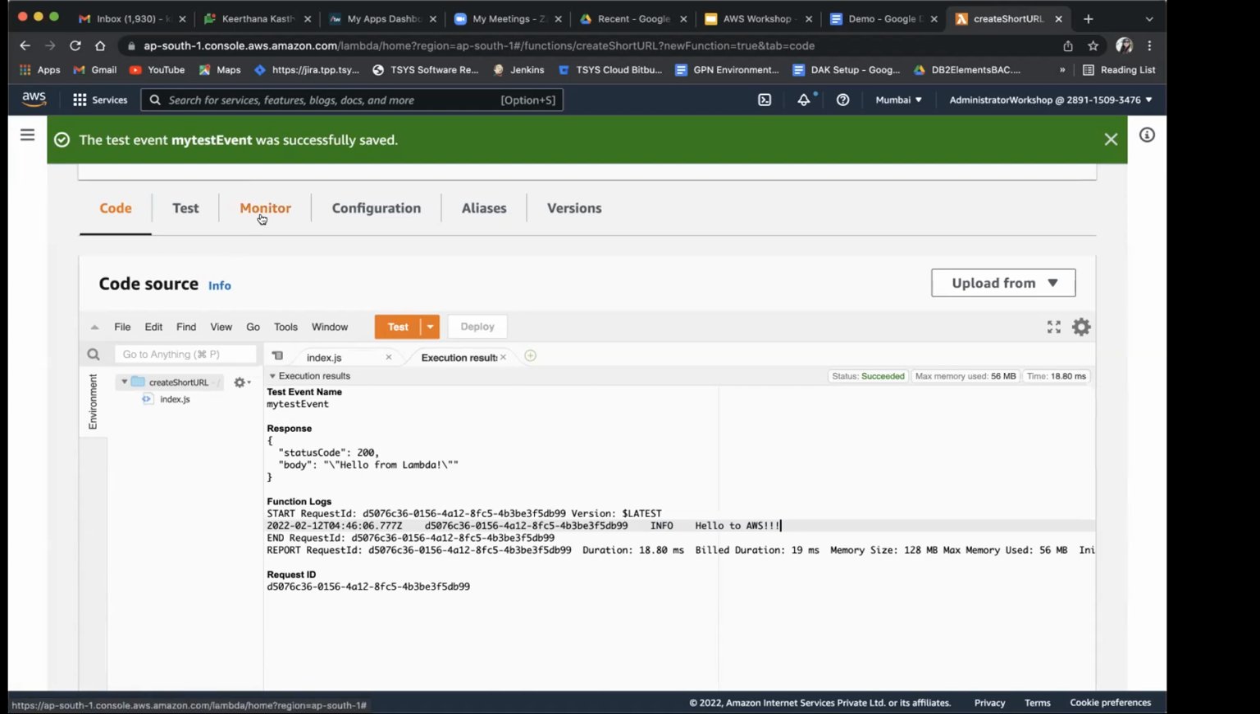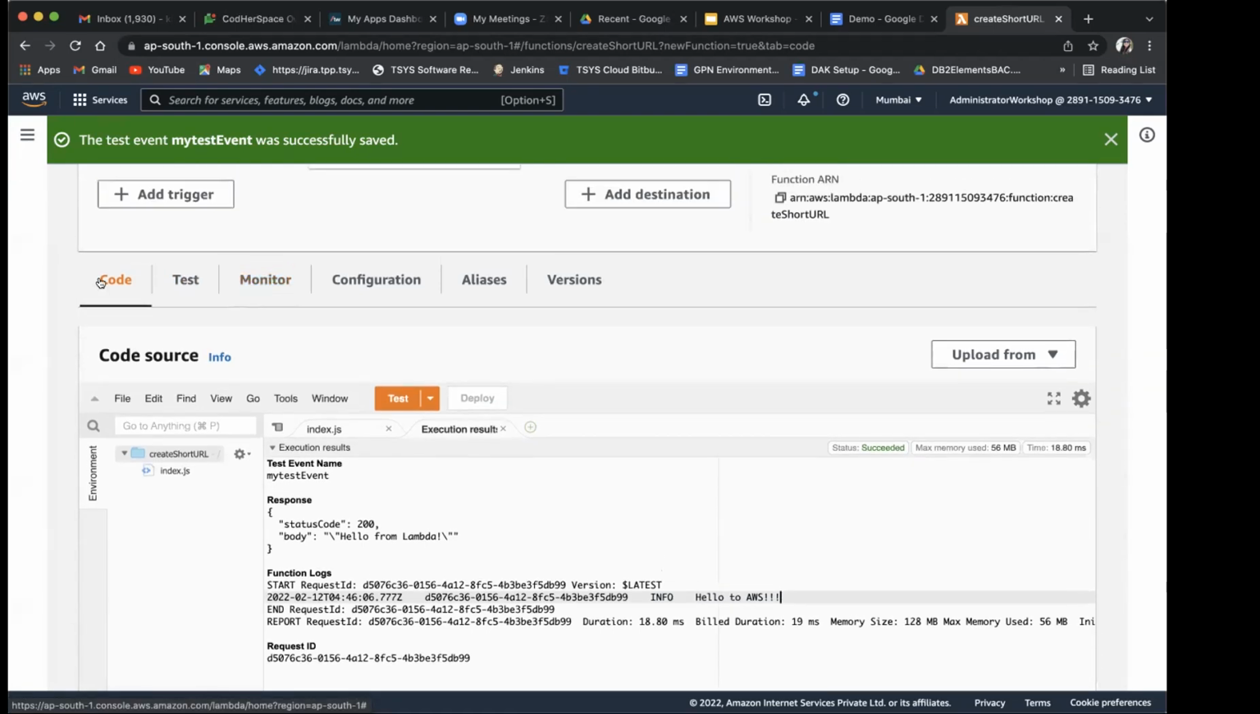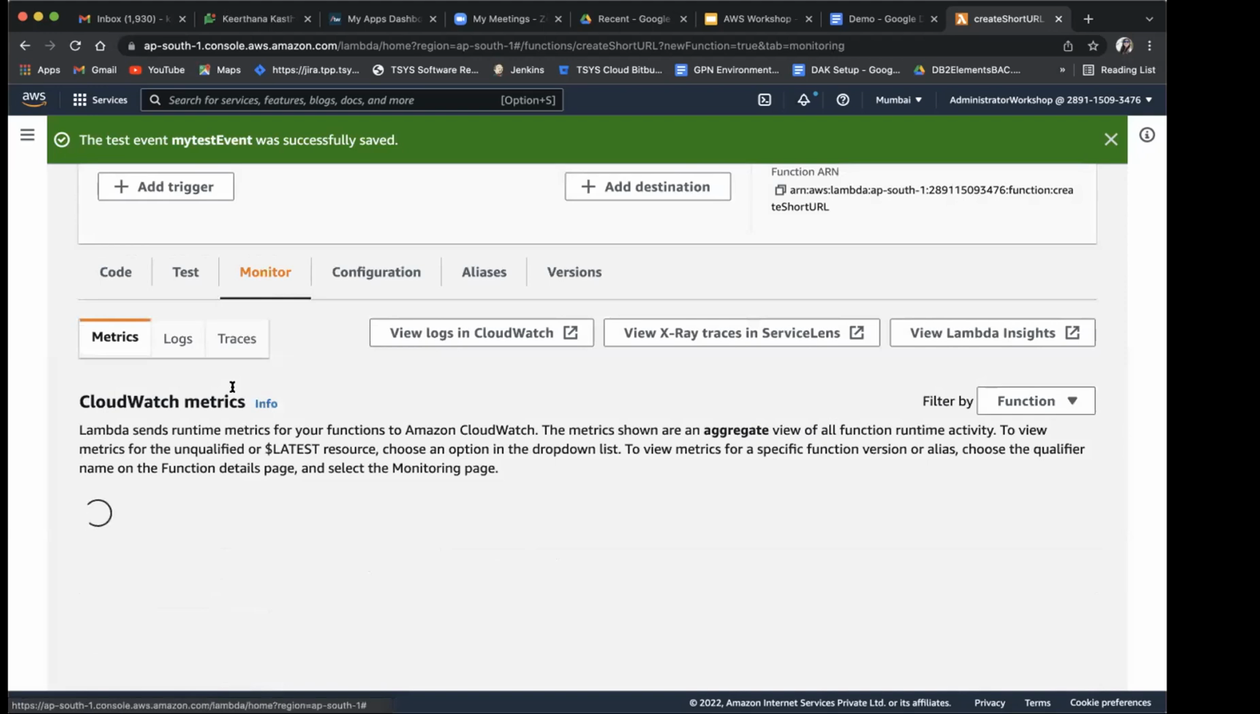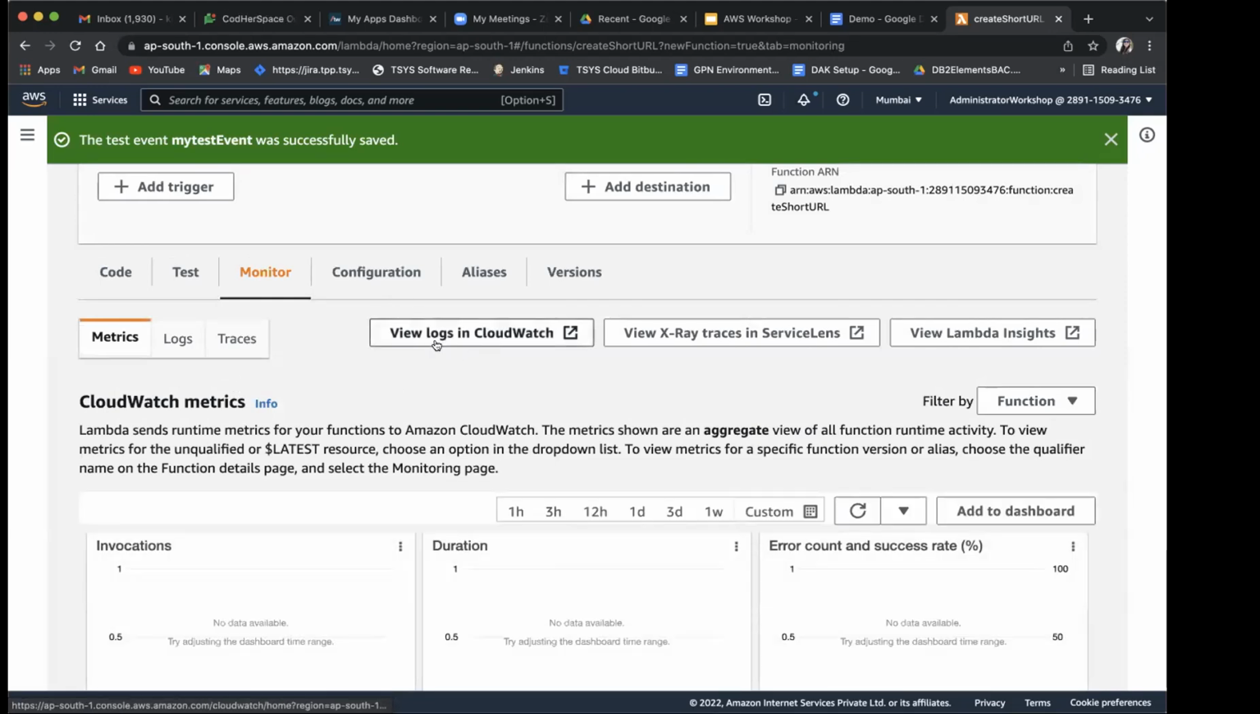When I go to the monitor section, you have different sections here: code, test, monitor, configuration, aliases, and versions. Go to the monitor section. When you go to the monitor section, you will have a view logs in CloudWatch option. So I will go to view logs in CloudWatch.